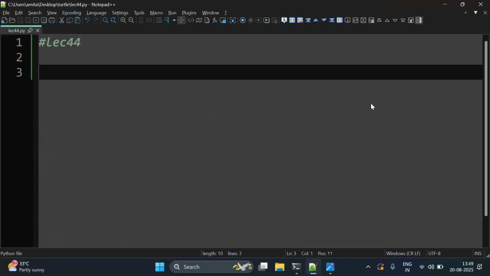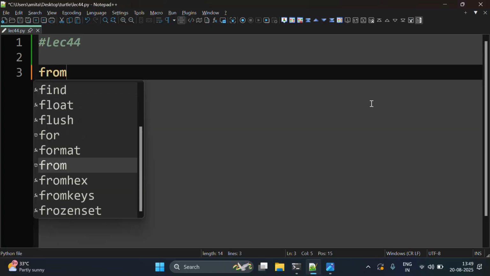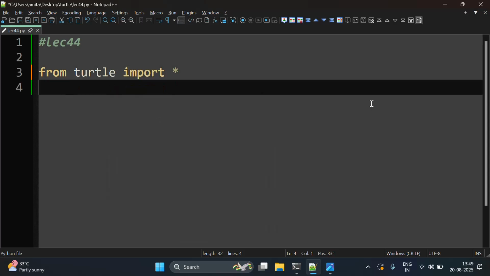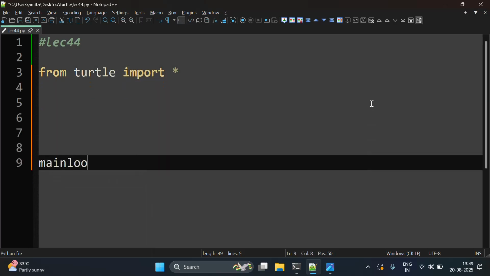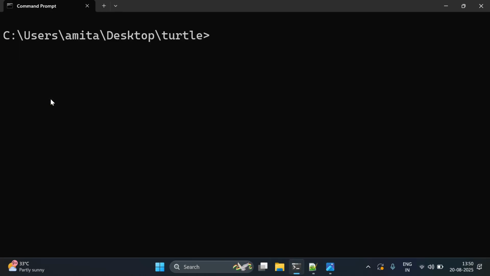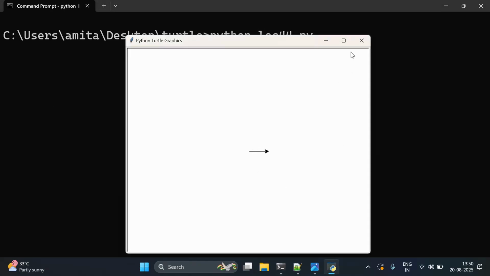So let's get started. First thing is to import the Turtle library, and we'll also write main loop so that the turtle screen does not disappear. Let us first create a line. So forward 50, let's say, and let us just run this. So a line is created.